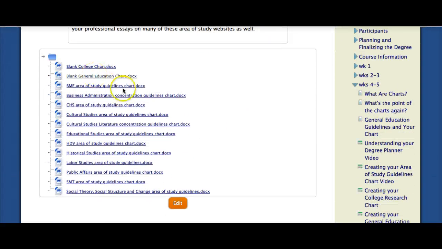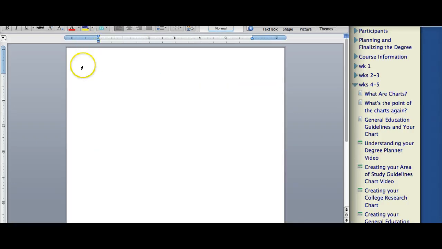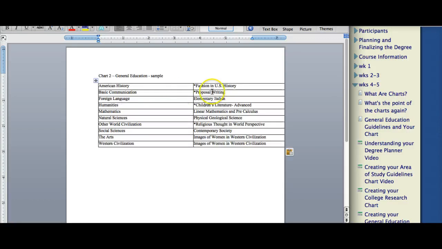Blank gen education chart. So basically I'm going to leave this one for right now just because it's going to be a pain to open it up again. You can just copy and paste the chart, the blank chart. Just copy it like this. Click copy, get a new document, open it, click paste, and voila, there's the chart.